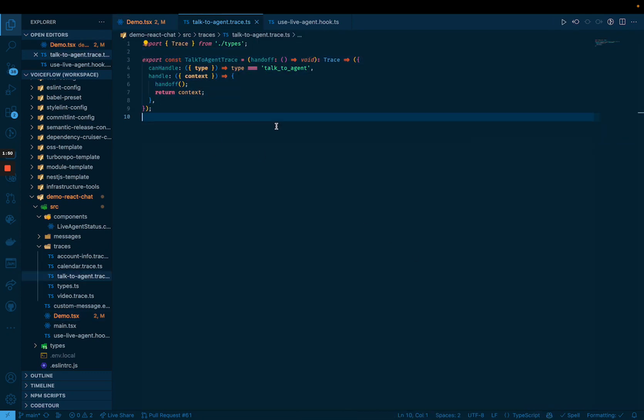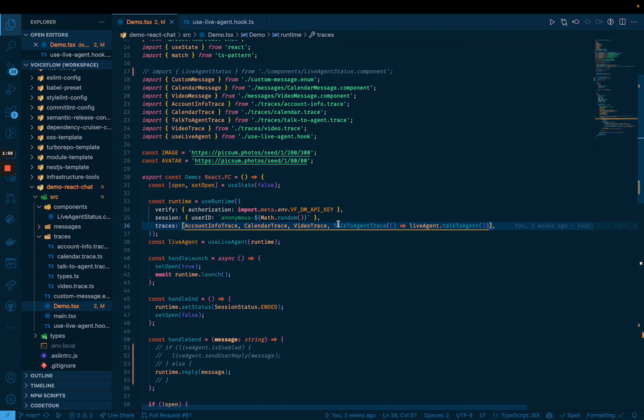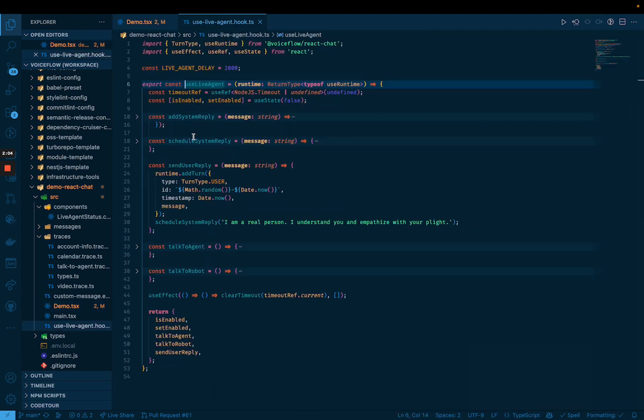So super simple, it just looks for the talk to agent type, and then it is going to call this handoff function that we pass into it. So what is that handoff function going to actually do? Well, that's going to use our live agent here provided by our use live agent hook. So let's take a look at that now.